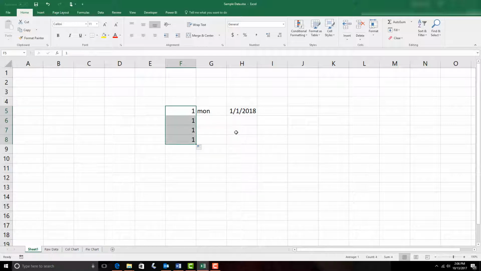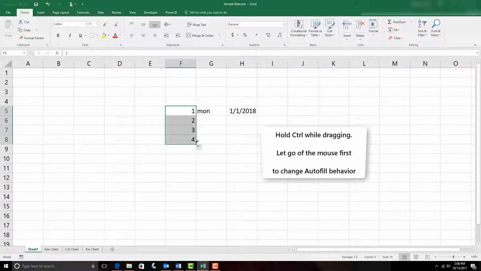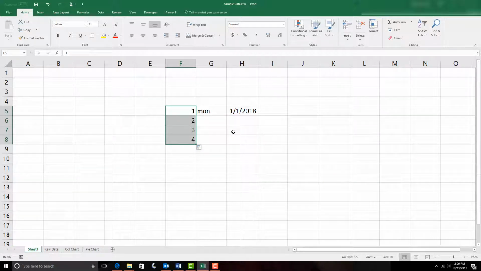What if I need sequential numbers? Well, let me undo this, and then I'll grab that corner or fill handle again and drag down a few cells. Well, this time, before I let go, I'm going to hold the Control key. And if I hold the Control key and then let go of the mouse first, Autofill becomes sequential. So that's a little hidden trick in Autofill, and you can use it in a lot of places.